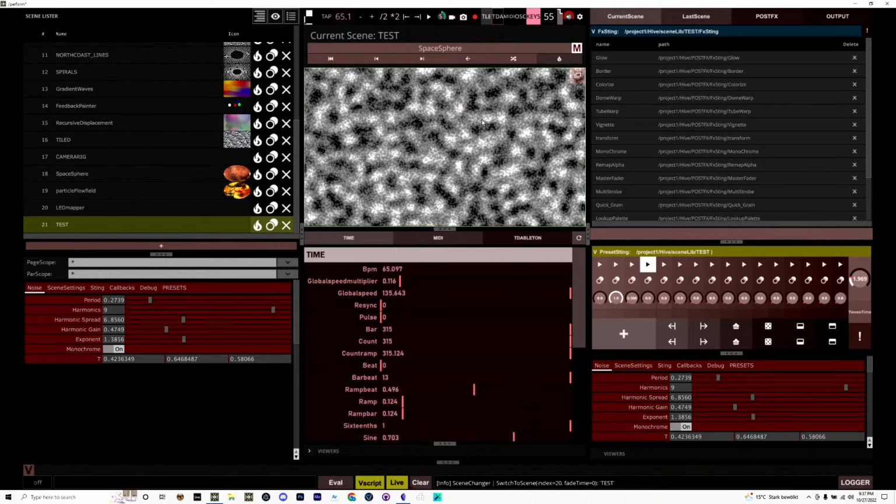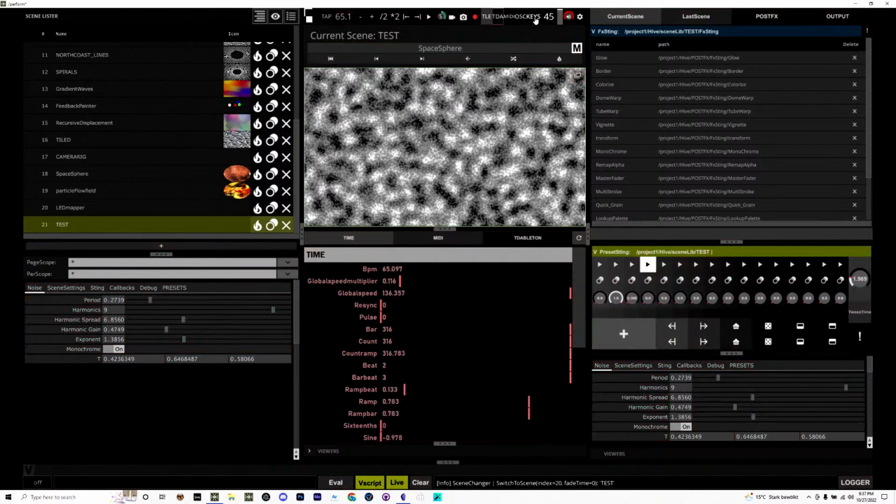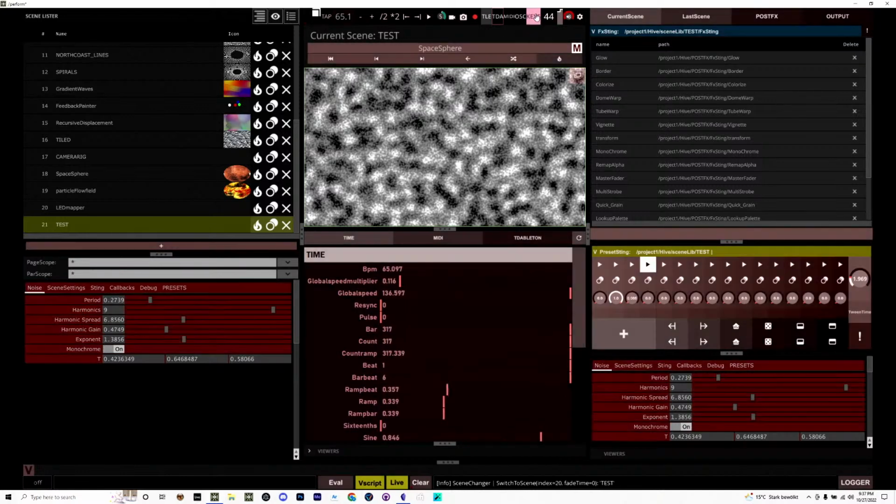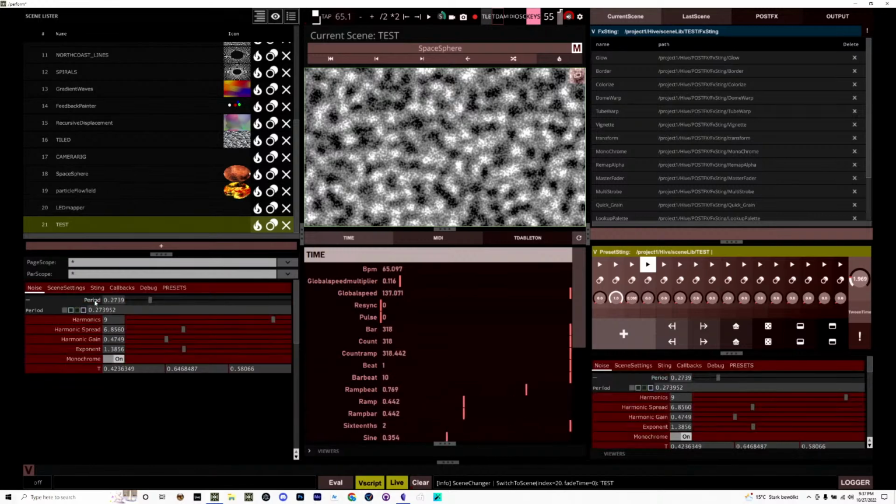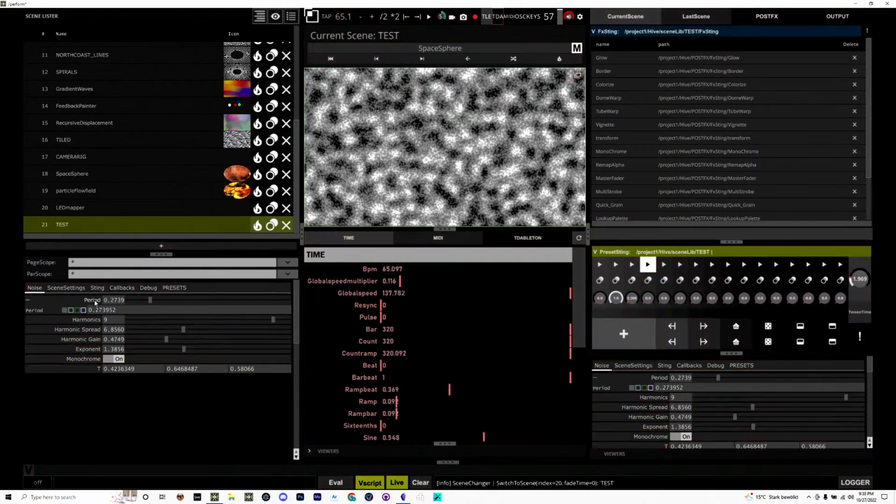If I hit Control-Shift-K, you'll see that most of my UI, including straight parameter comps, lights up, and that's the same thing as pressing this button at the top. So key map. Let's say for some reason I want to click on my period here and map that to the letter A. All right, great.